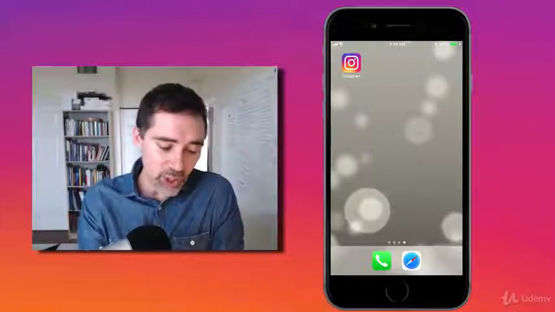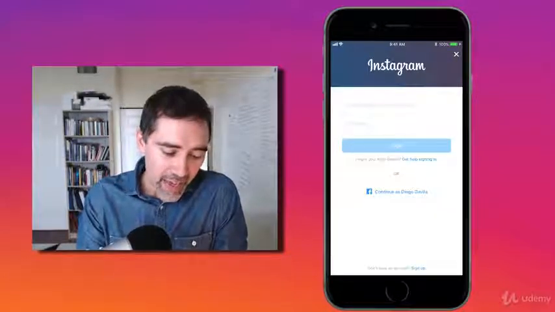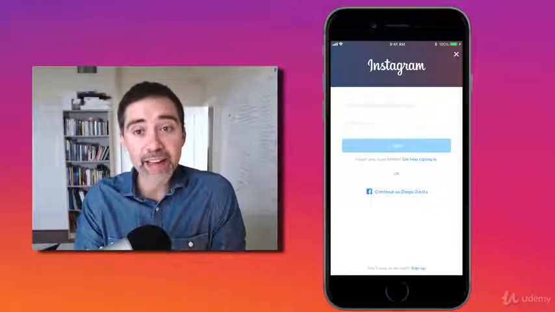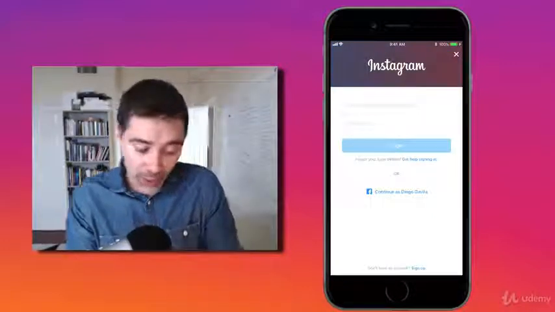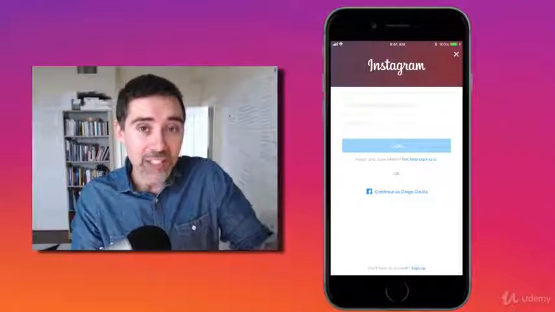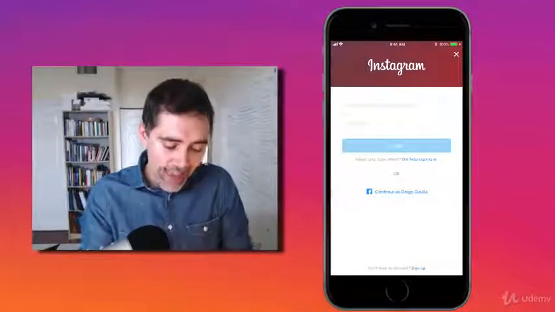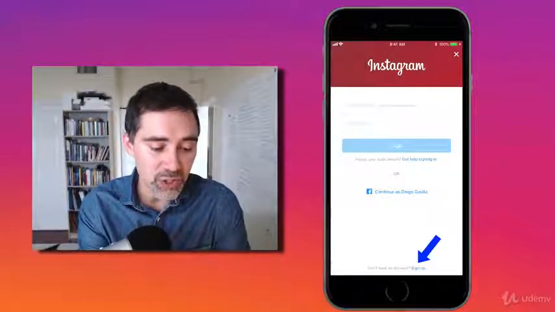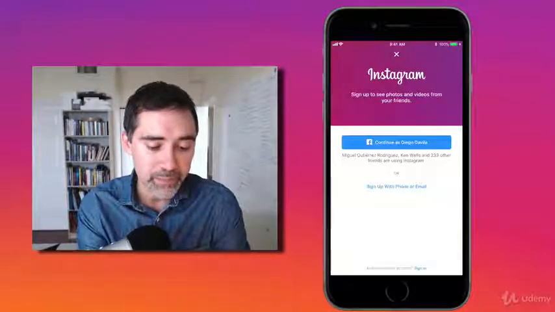Here we are on the Instagram app. Let's open the app, and Instagram is asking us to log in. So if you have an account, you can log in here so you can access your information. If not, at the very bottom of the screen you see don't have an account. So click there, sign up.